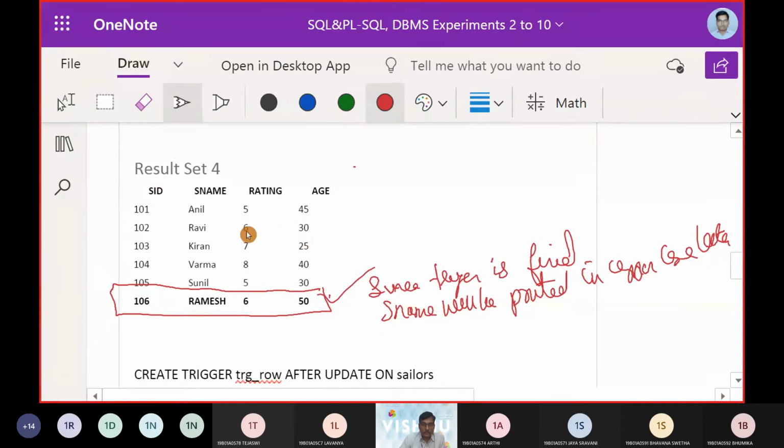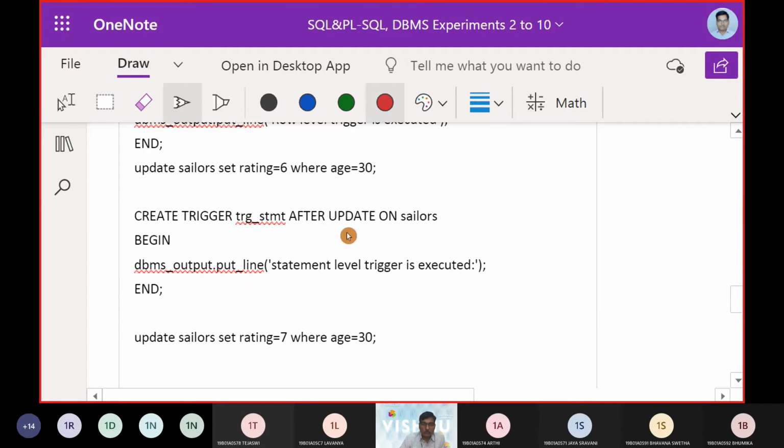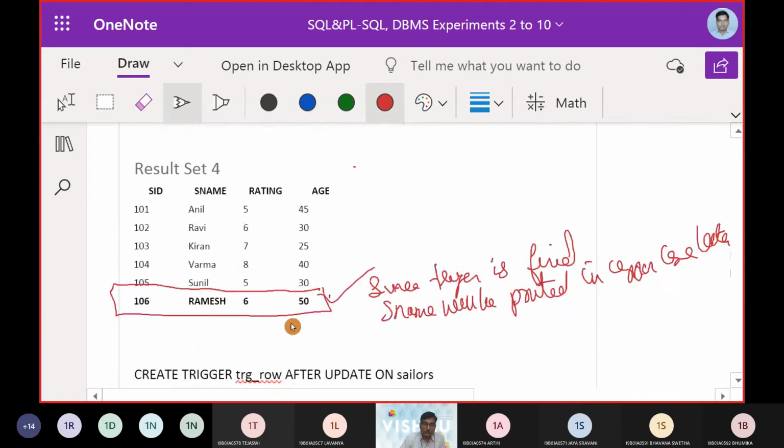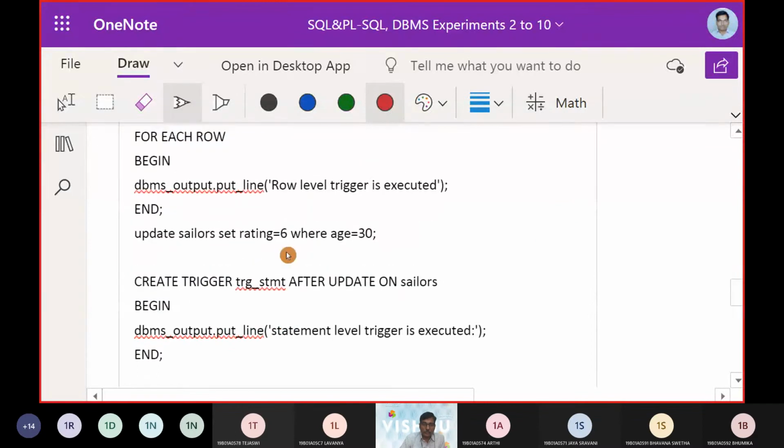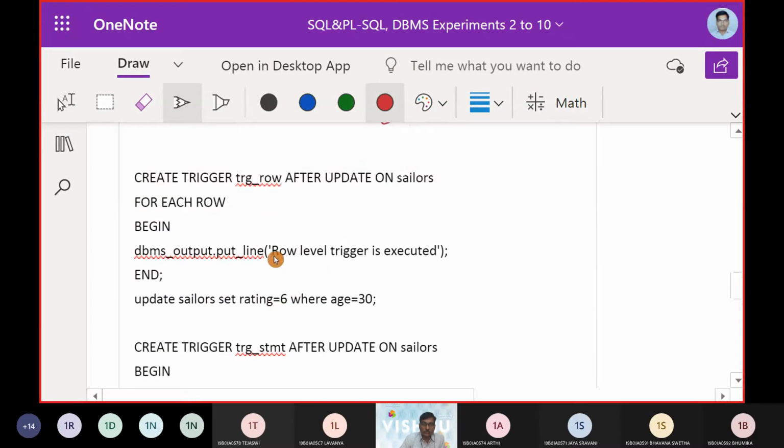Now rating 6, it was already rating 6, age is 30, but there is Sunil's record and his ID was 105, but his rating was 5. So now the assumed update operation was that the person's rating should be increased. Earlier the person's rating was 5, now it needs to be taken to 6.